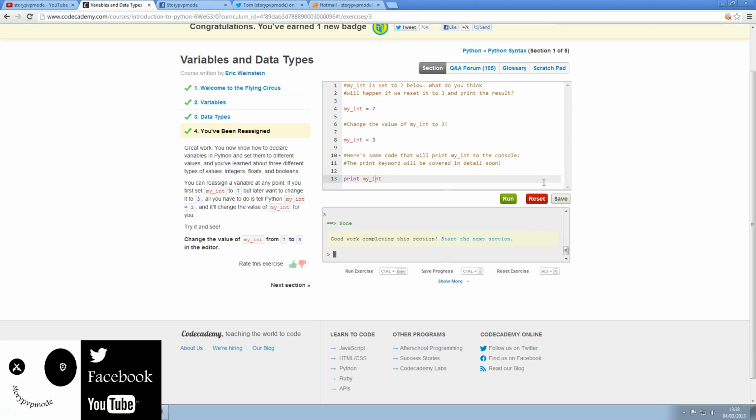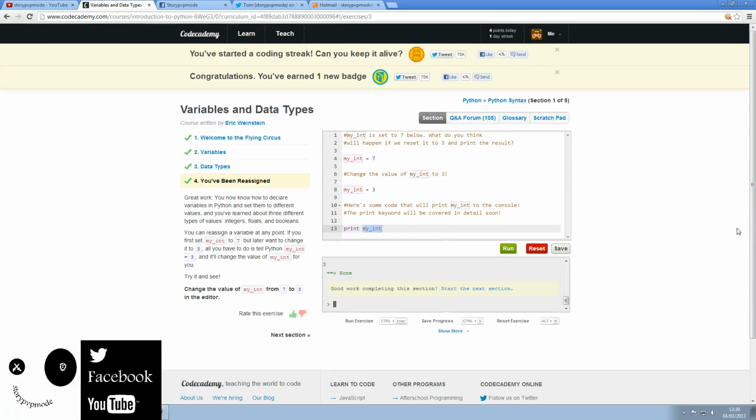Yeah, so it worked. It's printed. Print is essentially just saying print whatever that value is. It doesn't have to be a number, it could be a word, but they're using numbers for now. So print 3. There you go. So congratulations, you've earned 1 new badge. So that's sort of like achievements then.